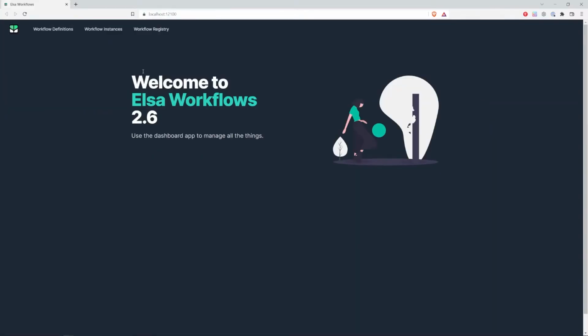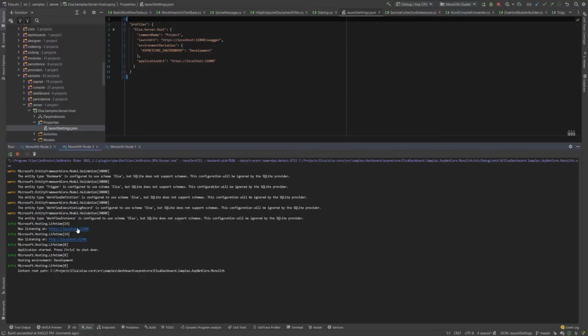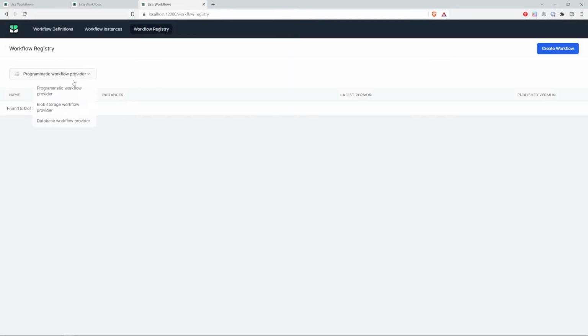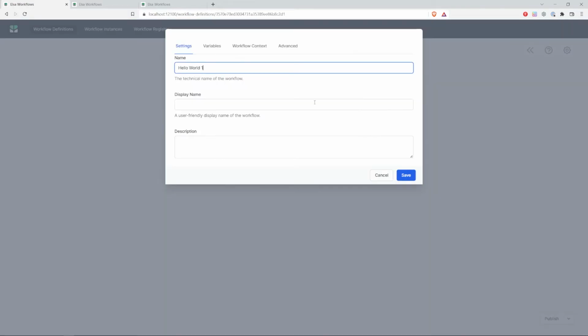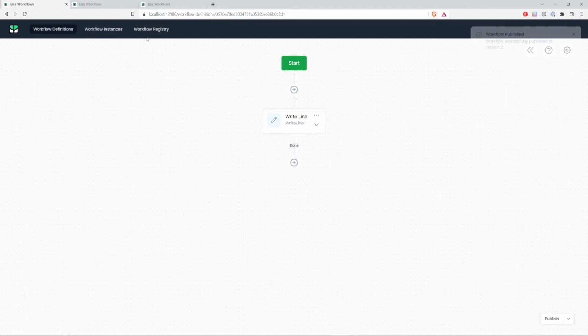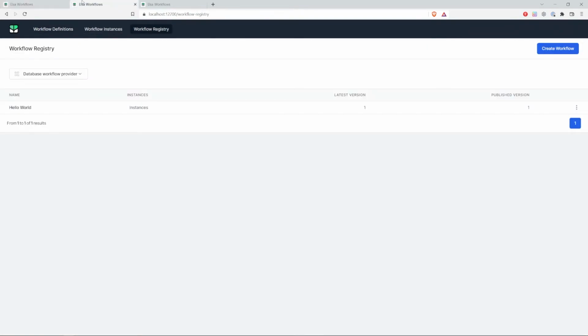So here we have number 1, number 2, and number 3. Let's take a look at the workflow registry for each. Now let's do the same test. We'll change the name of Hello World 1, and publishing should have invalidated the cache. So let's refresh the second node, and as you can see, the same goes for this one, also Hello World 1. So this is an easy way to test your distributed setup.